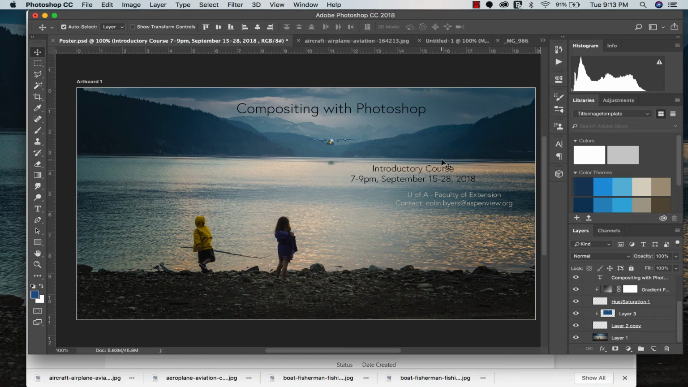This video is for the week 2 assignment for the Train the Trainer course. It's a simple poster for an upcoming fictional course. In this case, it's compositing with Photoshop. And what I wanted to show you is the finished version of the poster. Now, this is typically what I do with my classes. I show students an exemplar of what to expect, and that's something they can work towards.